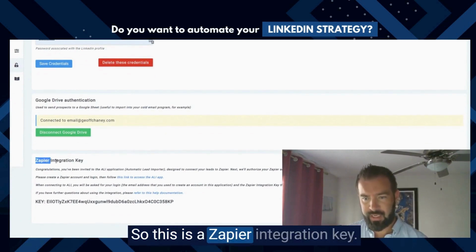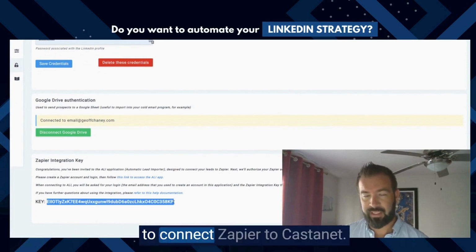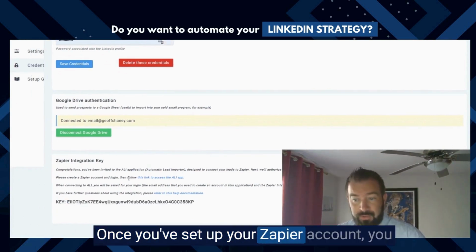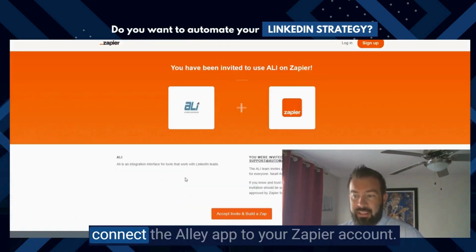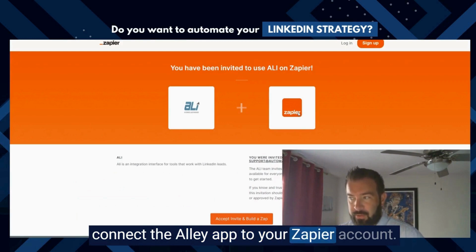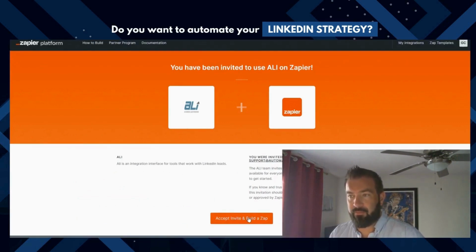So this is a Zapier integration key. You have to have this key in order to connect Zapier to Castanet. Once you've set up your Zapier account, you can click on this link and it will automatically connect the app to your Zapier account. Click Accept and build a Zap.